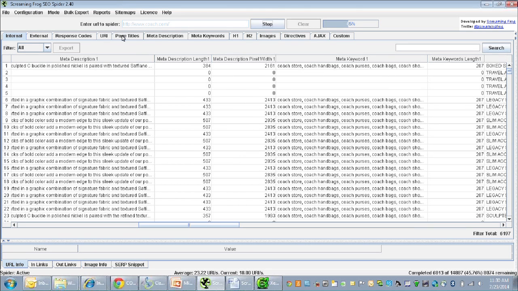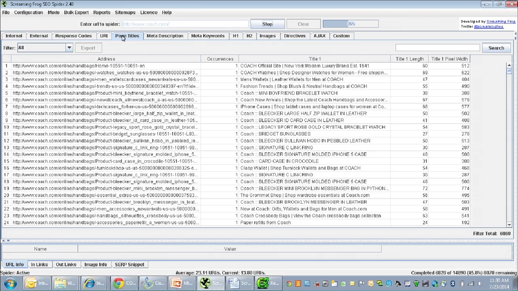If you want to break out just specifically looking at the page titles, so for example, you just want to take a look at the title tags, you can click on these tabs above. The page titles will basically just give you the address, or that URL on that website, then the title, which is again the title tag, the length, and then the pixel width, which are the two main columns that you'll be paying attention to when evaluating the title tags.